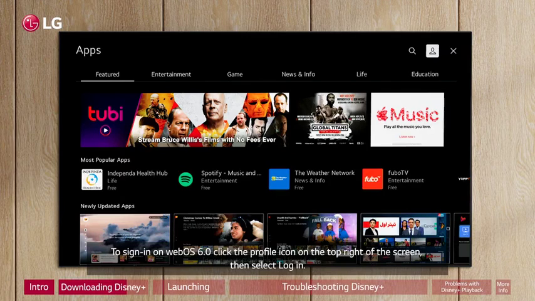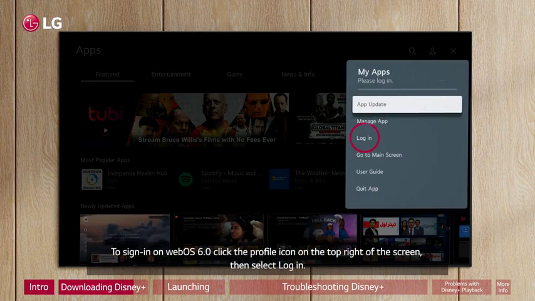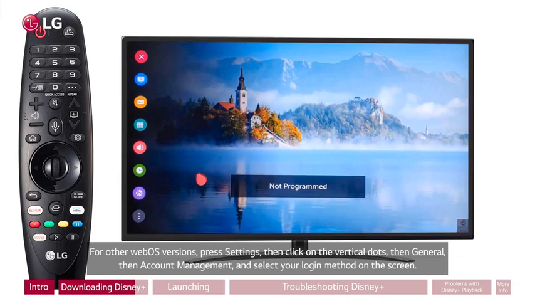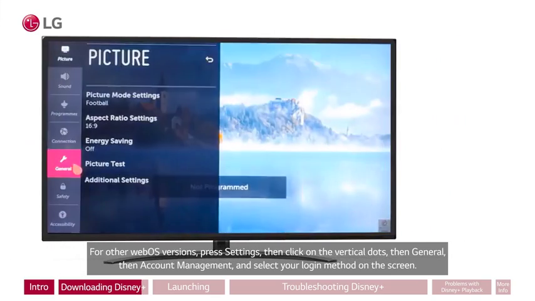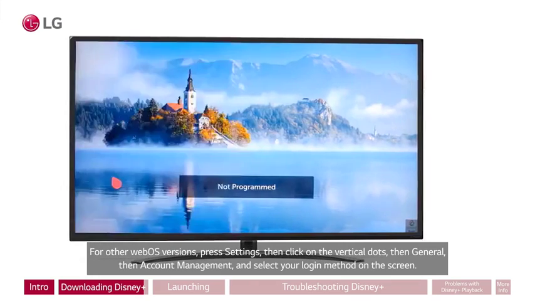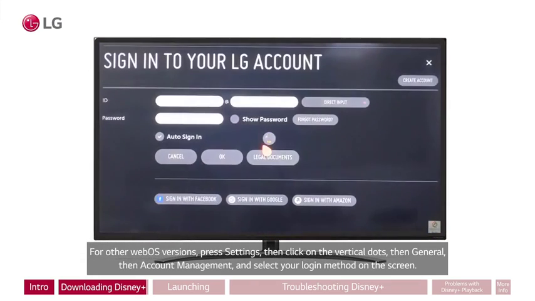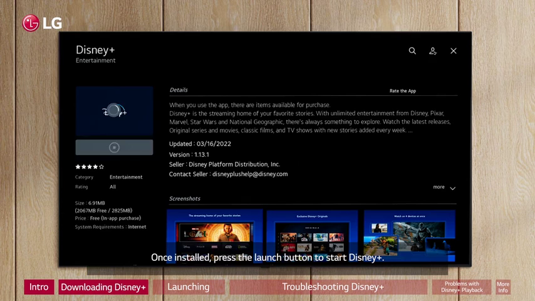To sign in on WebOS 6.0, click the profile icon on the top right of the screen, then select Login. For other WebOS versions, press Settings on the LG remote control. Then click on the vertical dots, then General, then Account Management, and select your login method on the screen. Sign into your LG account.